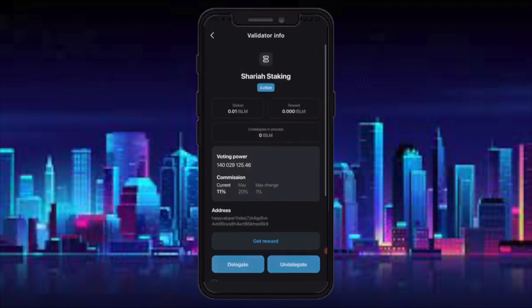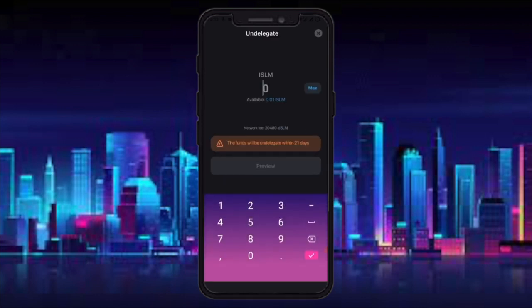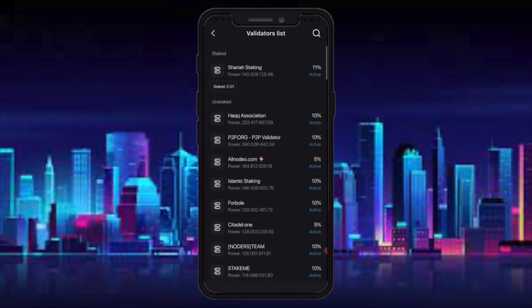So I have staked on this validator, Sharia staking. You can see the details. I can undelegate the tokens by clicking undelegate, but here's the condition: your funds will be locked for 21 days. So remember, before you stake the tokens, your funds will be locked. So only stake if you want to lock your tokens.